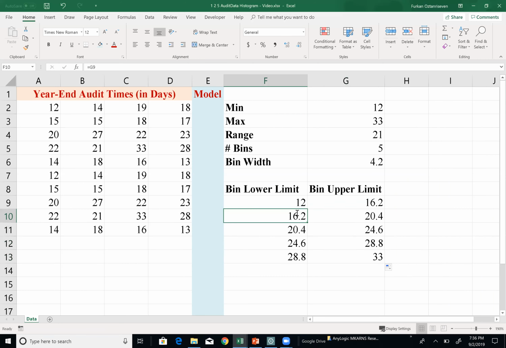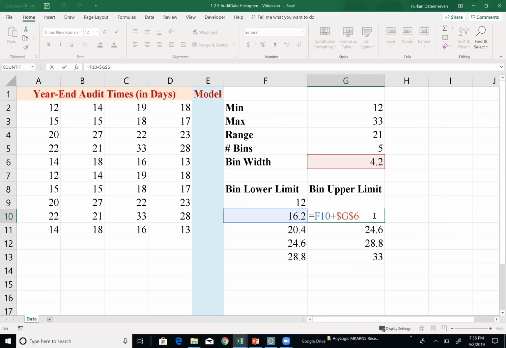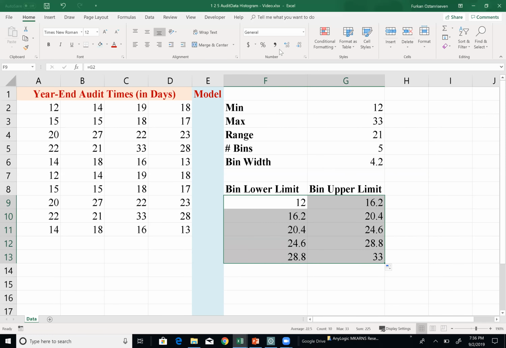All right, as you see here, my bin lower limit is my previous bin's upper limit, so that I don't miss any observations. And my upper limits are lower limit of the same bin plus the bin width. All right, I like to show the same number of decimals for all my observations. So I'll click on this to add the decimals, and I can decrease number of decimals because I don't need 2 decimals. In this case, 1 decimal is more than enough. All right, now once I'm done with this, I'm ready to create my histogram.